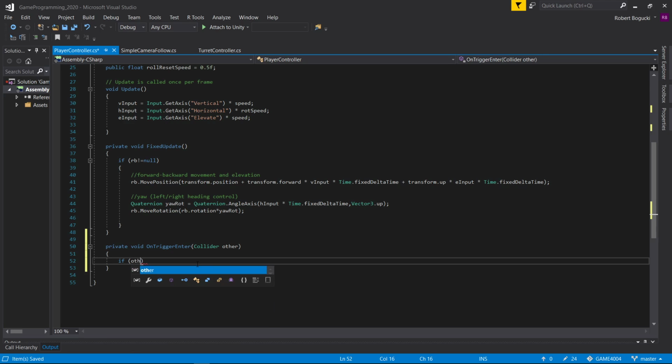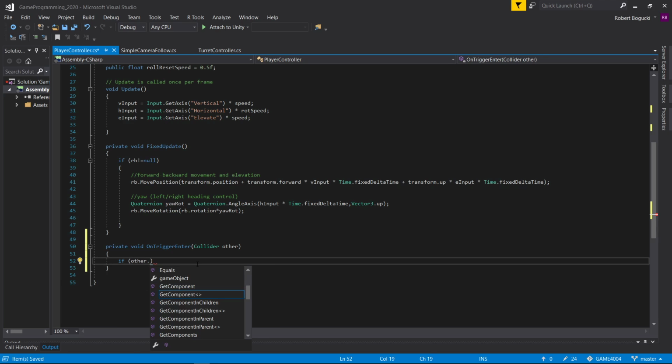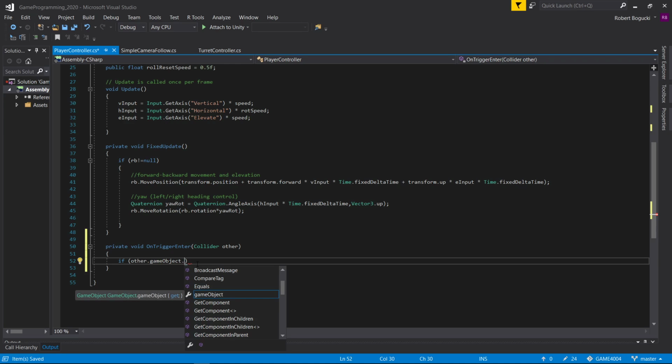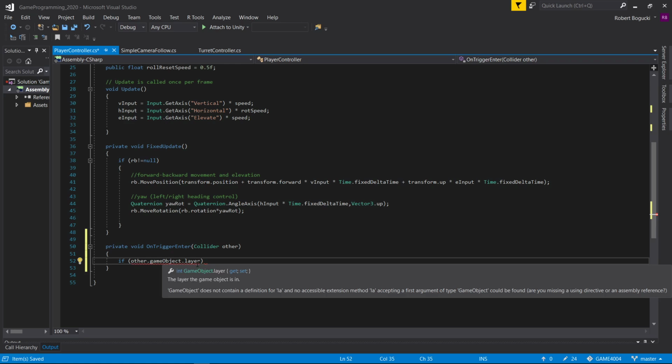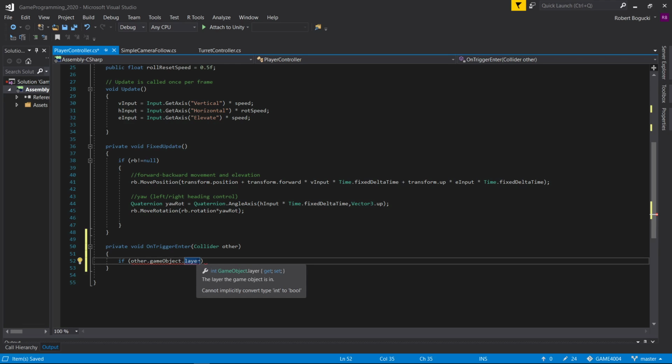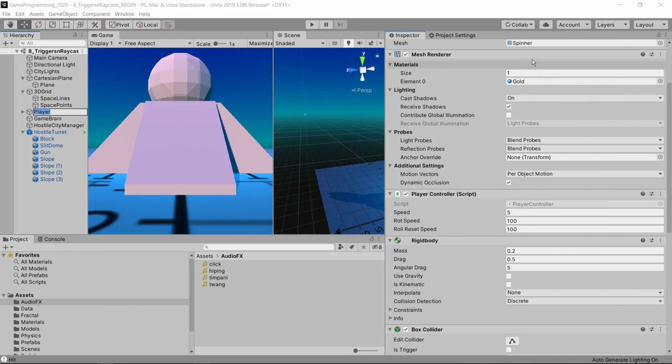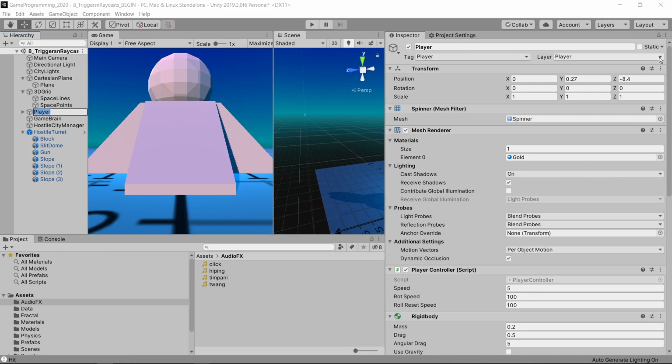If other collider, that's your game object, layer. So I'm going to use this layer now to specify that I'm using bullets. And layer is, let's see at the type of the layer field, it's int, it's an integer. So that's a bit of a difference from using the tags, because you're referring to layers by numbers.